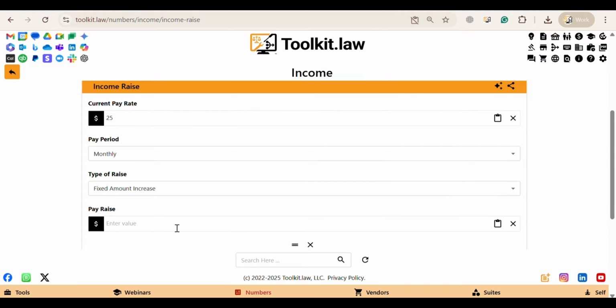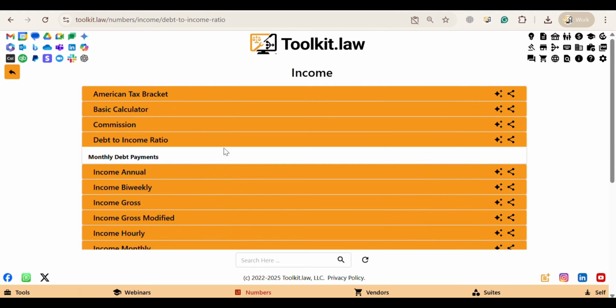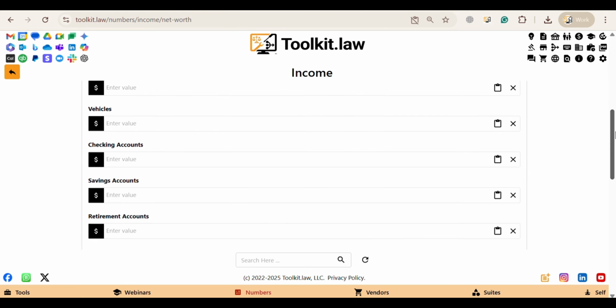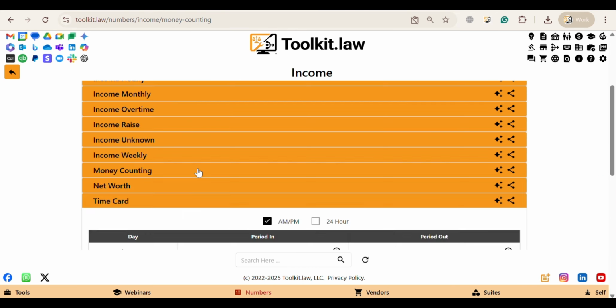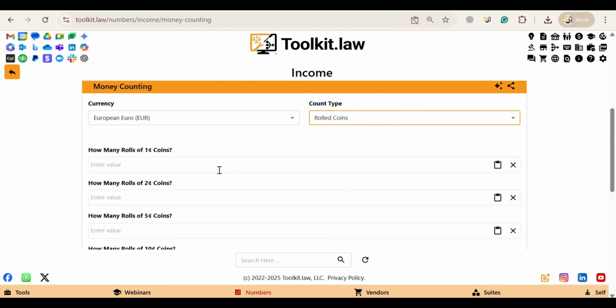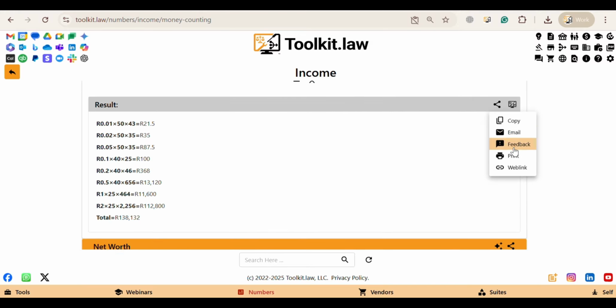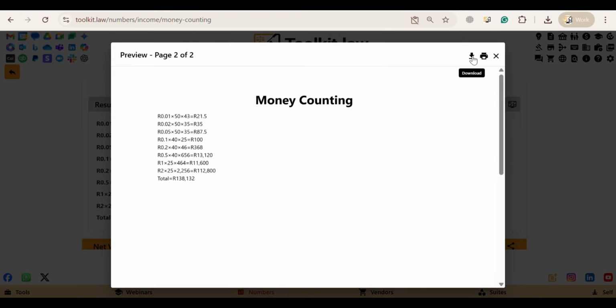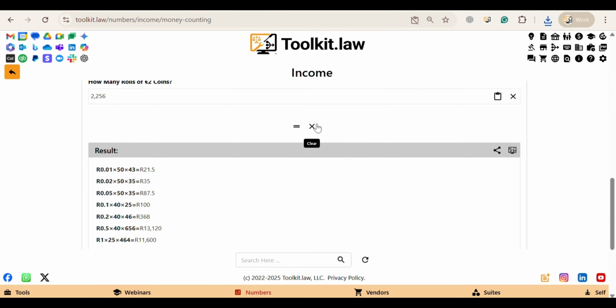Financial eligibility and affordability reviews are supported by debt-to-income ratio and net worth calculators. Track hours with time card and count cash or evidence using money counting. Each accordion gives instant, formatted results you can download and share. Use equals for fast calculations and clear to reset.